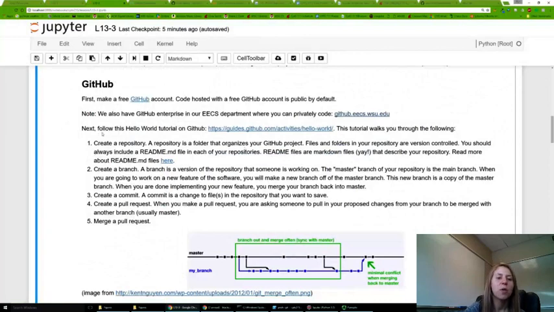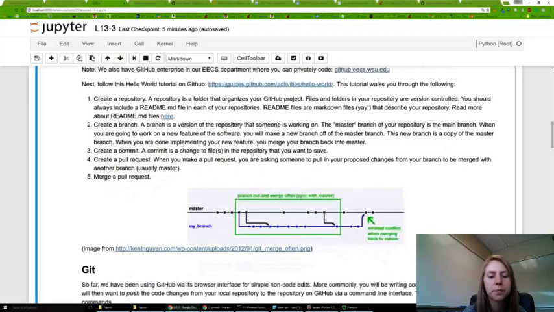Moving on, I want you to get your feet wet working with GitHub, so I've included this link to a great Hello World tutorial that is hosted by GitHub Guides, so you know it's good. This tutorial is going to walk you through creating a repository, creating a branch in a repository, committing to a branch, and then creating a pull request, and merging a pull request back into your master branch. So go ahead and pause the video now and work through this Hello World tutorial.